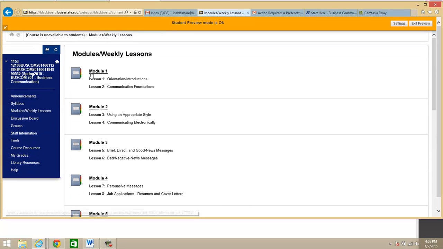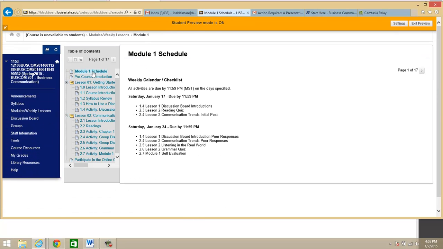So let's take a look at the first module, and this is the one that you'll be working on for the next 2 weeks. Each module will include a schedule of what's due when. For example, here you'll see that these activities are due by midnight on Saturday, January 17, and then the next set of activities are due the following Saturday, January 24, also by essentially midnight.